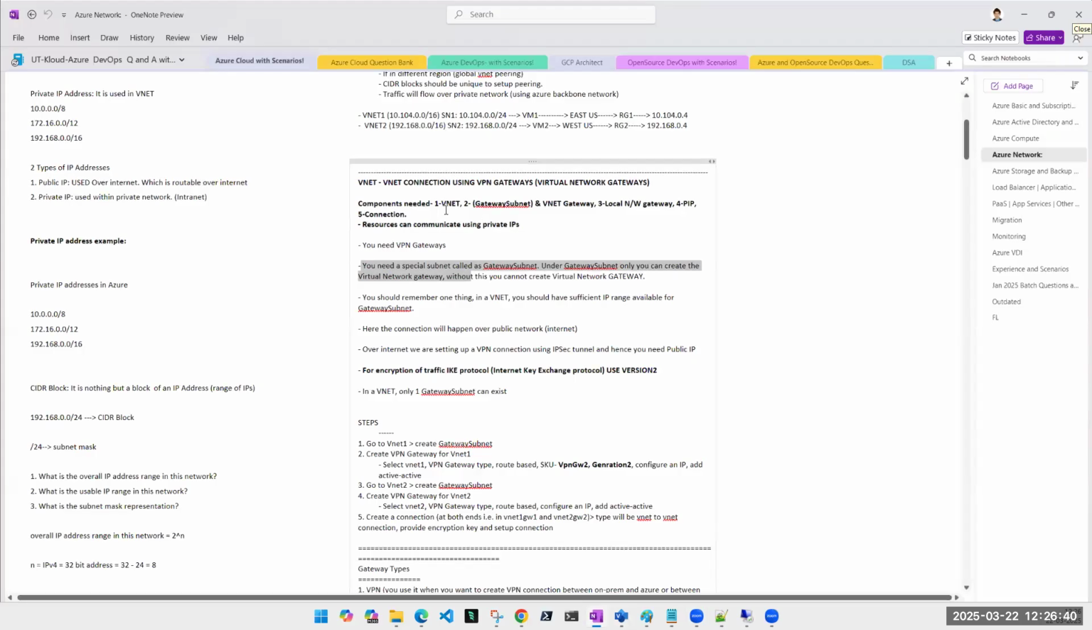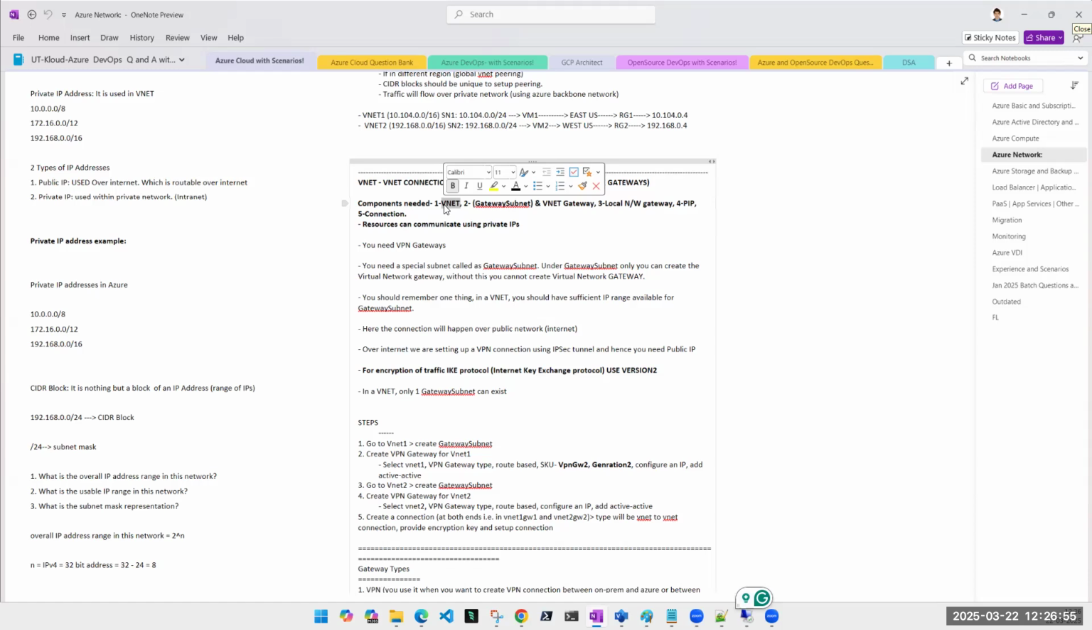Go one by one. First is VNet. Do we have a VNet? Both of us, do we have a VNet? What do you think, guys? Do we have a VNet? Yes. Obviously, we have a VNet. Can we have a machine without a VNet? No. Next is gateway subnet. Let's go ahead and create a gateway subnet.